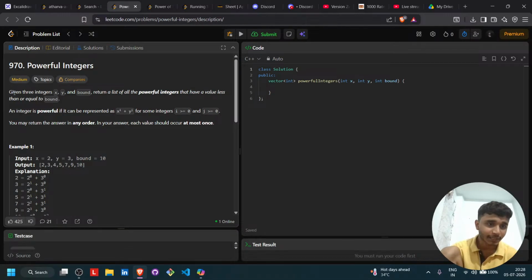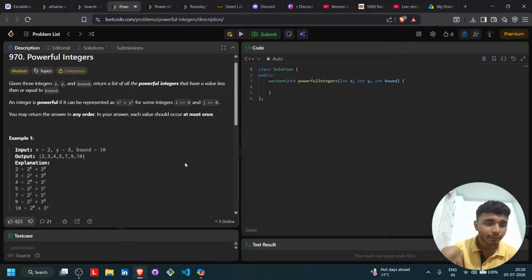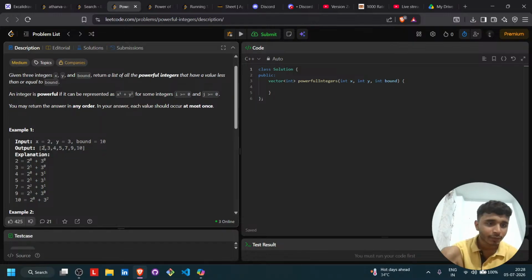Given three integers x, y, and bound, return a list of all powerful integers. Bound is 10. 2, 3, 4, 5, 7, 9, 10. First we added 2, 3, okay, 2. Then 2 plus 3 is 5 and 7. Where did the 7 come from? 3 plus 4 is 7. Then I think 4 plus 5 is 9. Then 5.